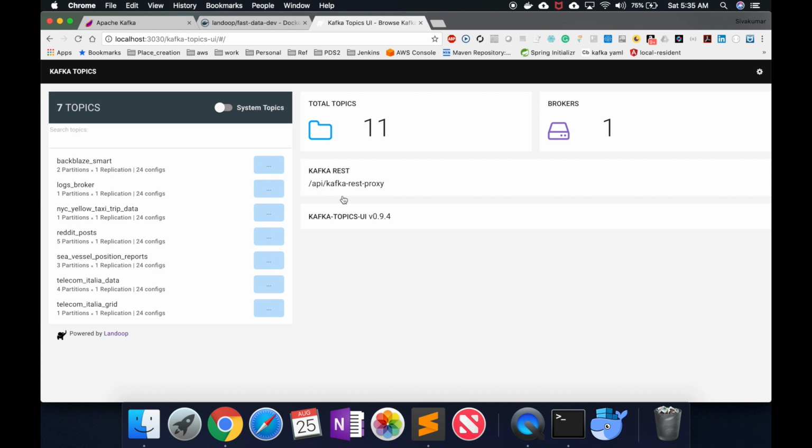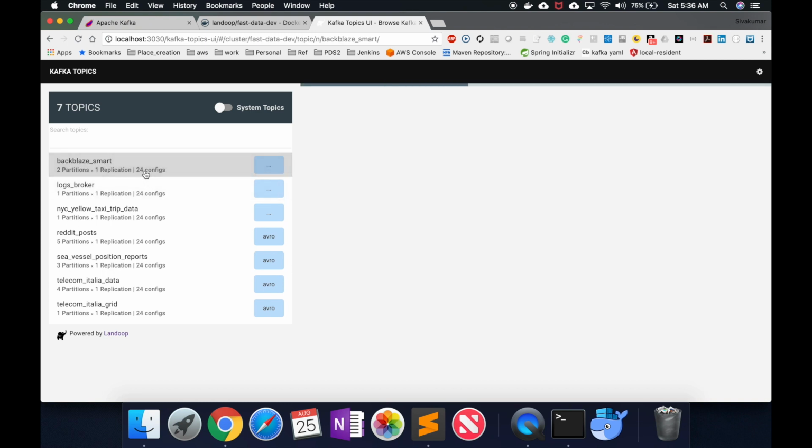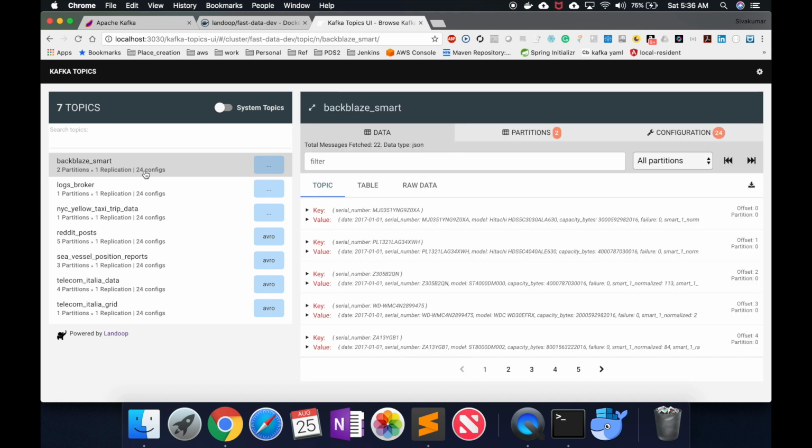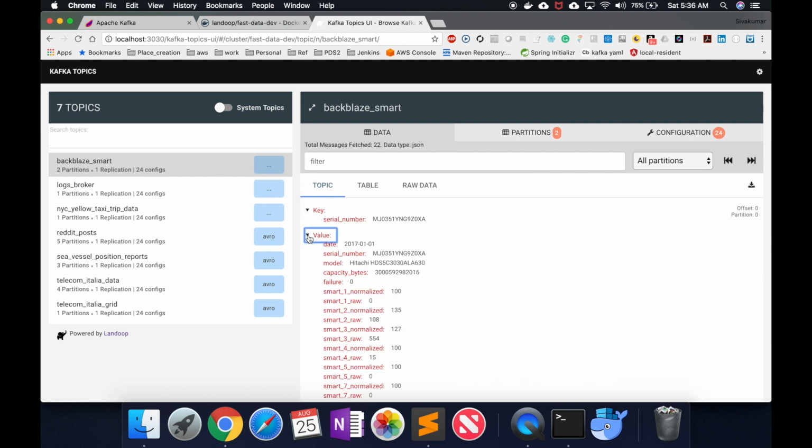Okay, so you can see that there are a total of 11 topics available, and one broker is available. You can see that some sample data is already provided by this Lenses. Let's see what is there. Here you can see the sample data key values, so key values are posted into the topic.